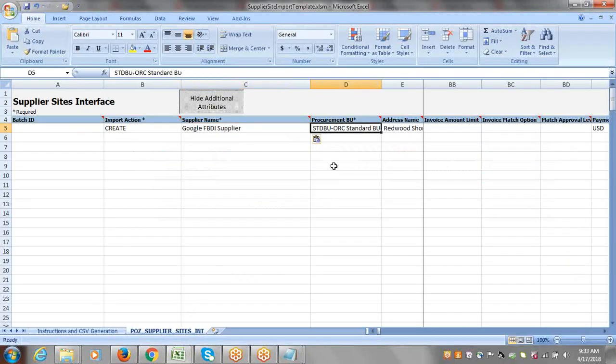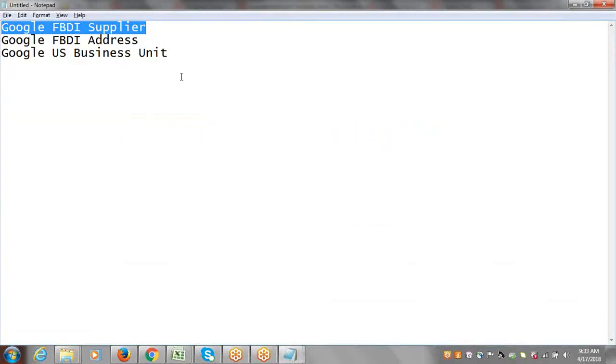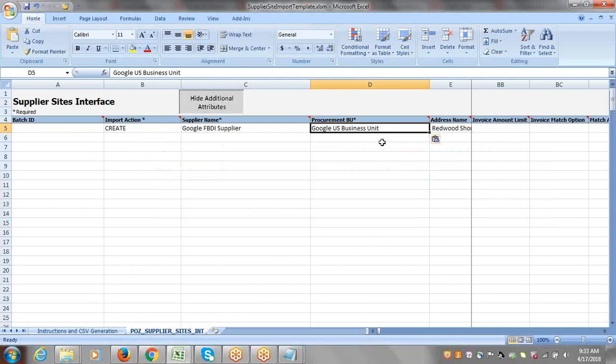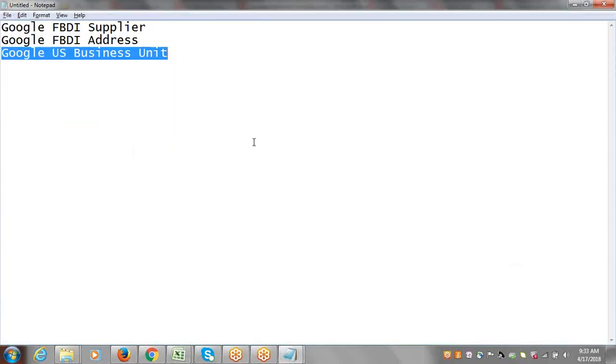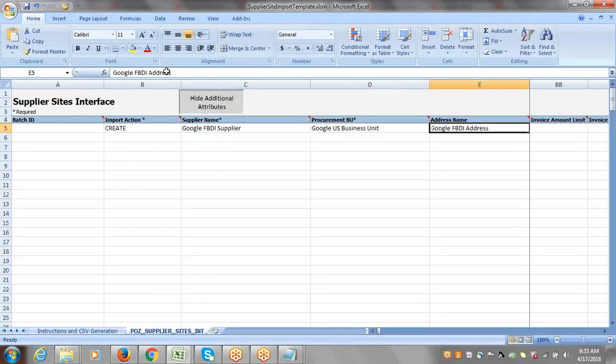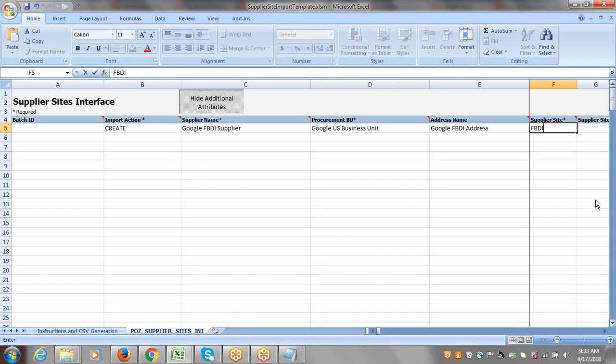Provide it. So for which procurement business unit you want to create this address, provide our business unit. Address name: against which address you want to create the site, against this address. Okay, what name you want to give for your site? FBDI site. Okay.